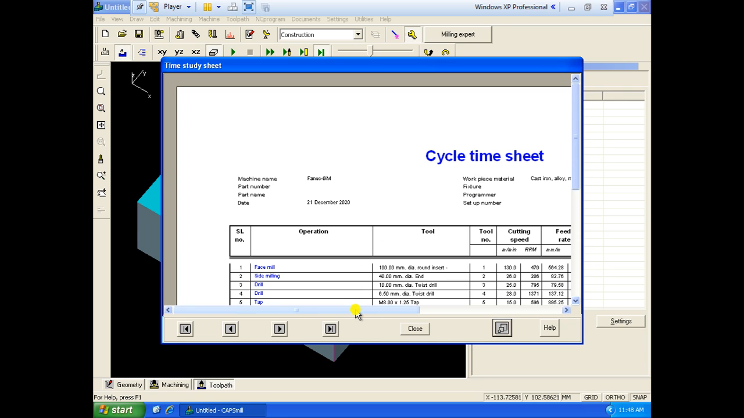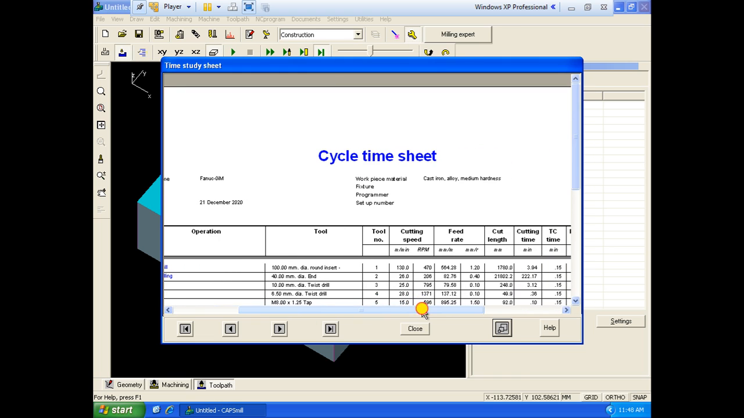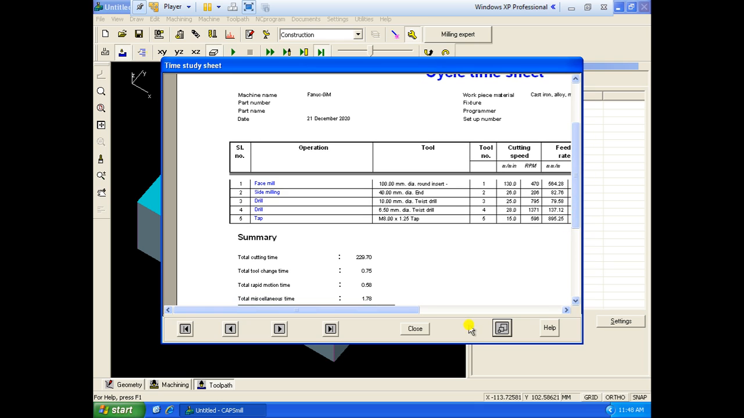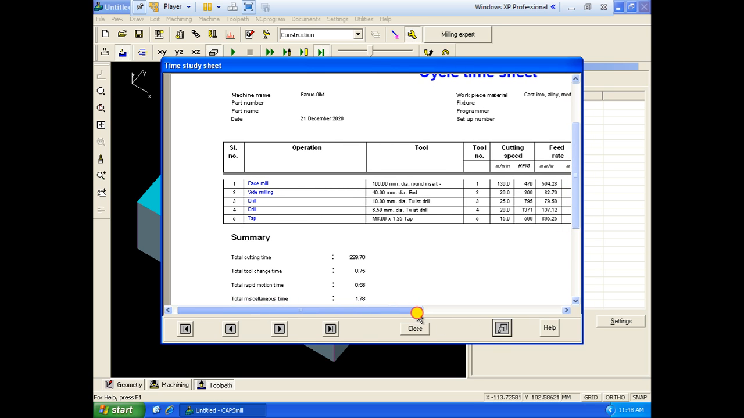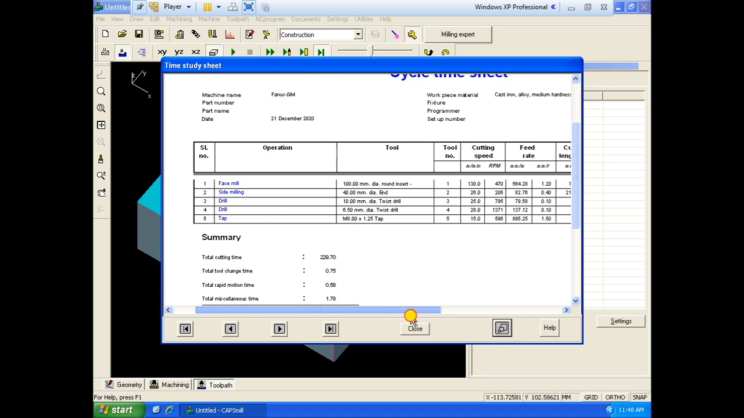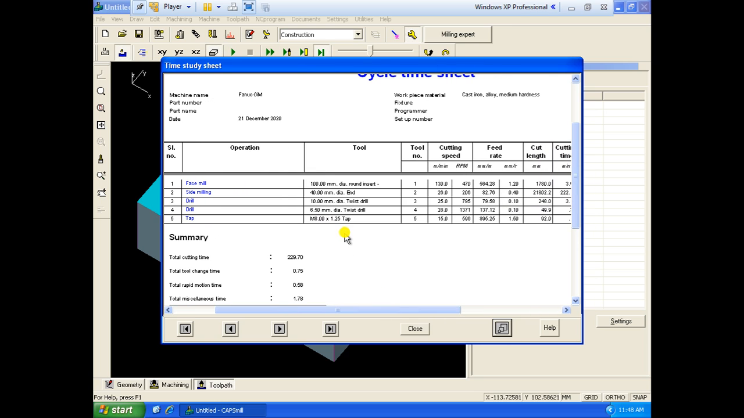See, this is the cycle time. It will show everything completely. What are the different operations being used, and what are the tools we selected? See here: 100 dia round insert, 40 dia end mill, 10 dia twist drill, and 6.5 twist drill. This is the one we have chosen. We can modify it, but the chosen one is this.